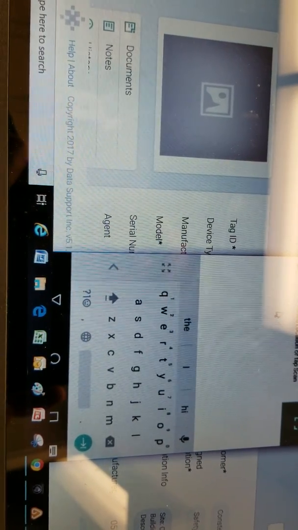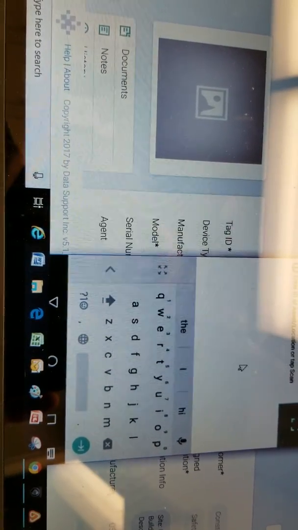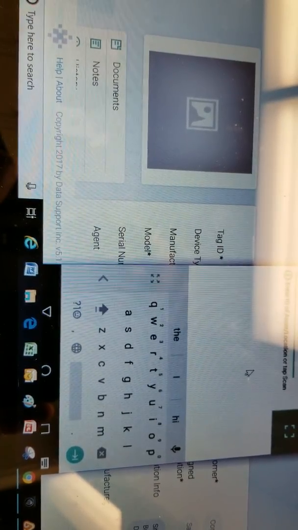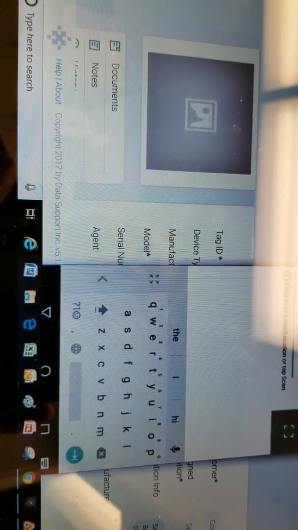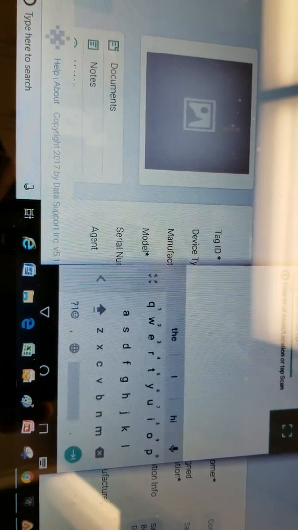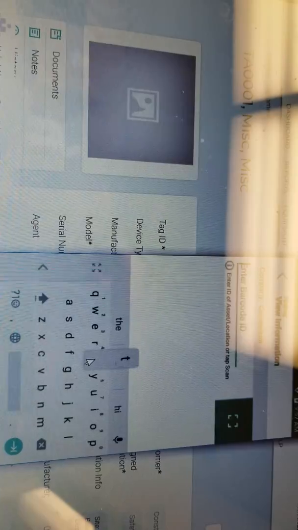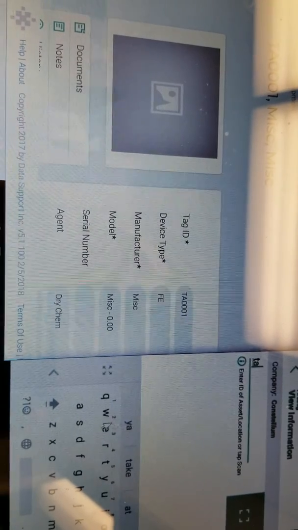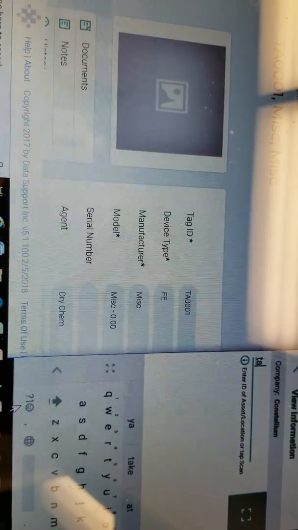What you can do is, we're going to get you a new version of this in a week or so. That'll allow the laser scanner to work. Right now it just uses the camera to scan barcodes, or you could type your barcode in here. But right now, the camera will work on the barcode.